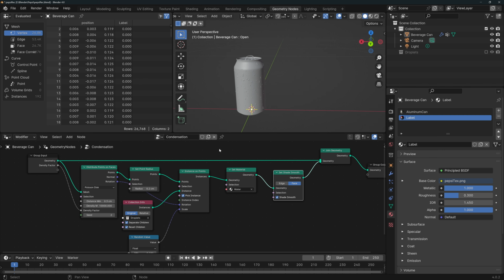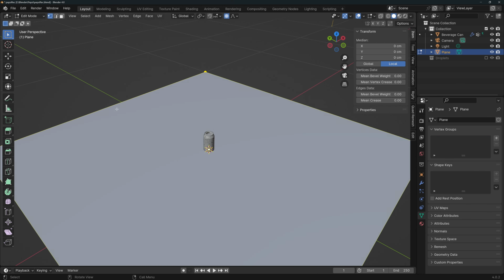Now let's build our scene and a basic light setup. Add a plane and extrude the back edge on Z.